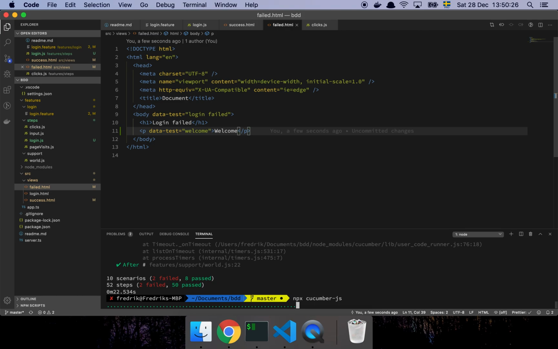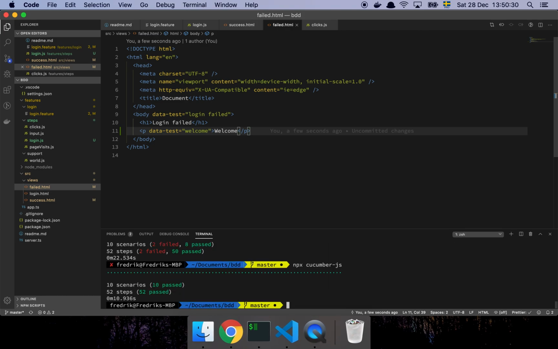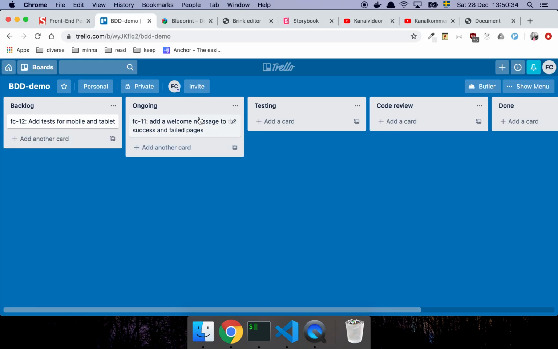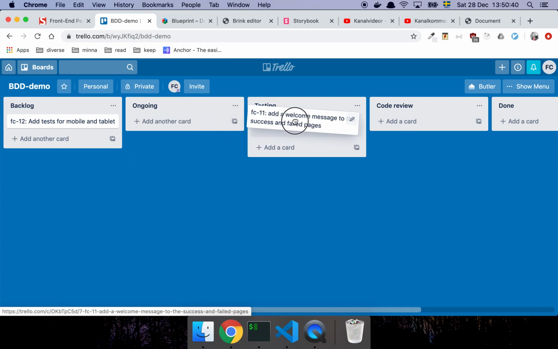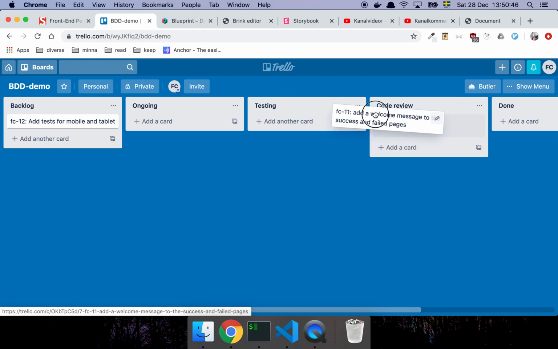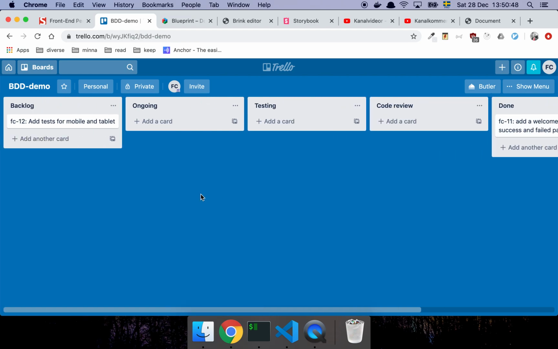How amazing is that? So I don't know why you would say welcome to someone who's hit the failed page, but we do, because that's just how we roll in this company. But this is pretty much us done with that feature. Now, ideally you should have that as part of testing and so forth, but we are going to skip all of that, and just say that that's done.